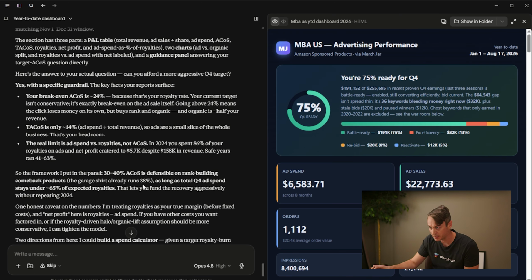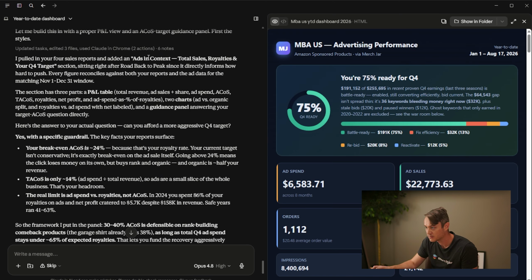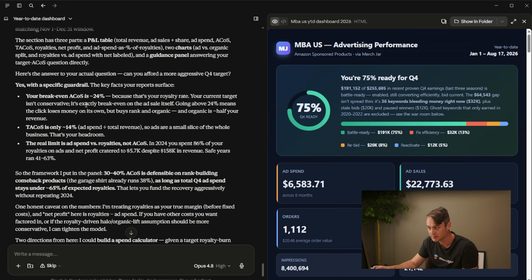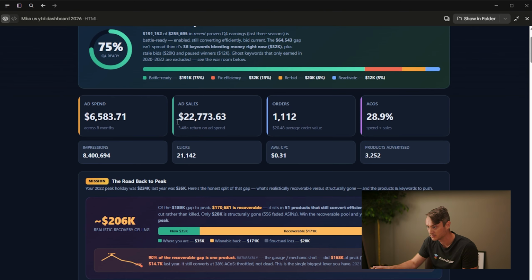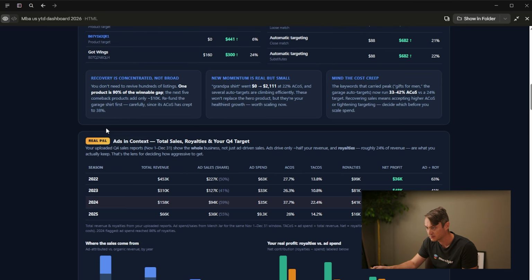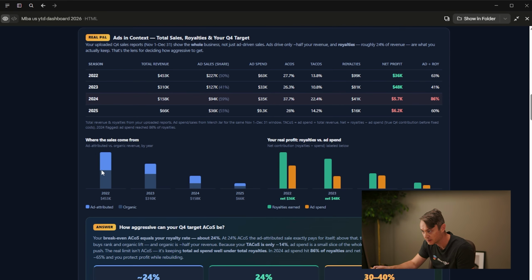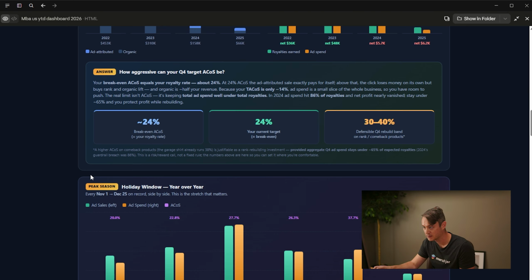All right, let's see what we got here. So a new section, ads and context. Let's check this out. Okay. It's kind of depressing to look at. And most of it's built on one product, which is kind of the case in a lot of situations, different life cycles. And so it gives us our break-even ACoS. So that's our royalty. And this is a Merch by Amazon business, so they pay out our royalty, which is essentially our profit on it.